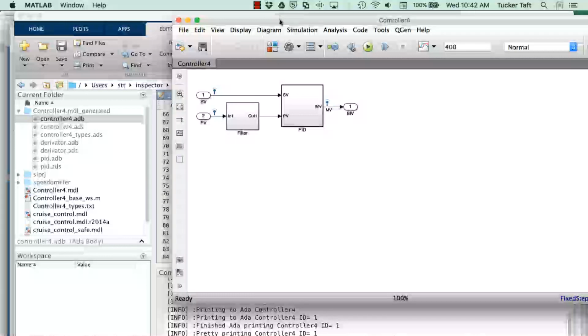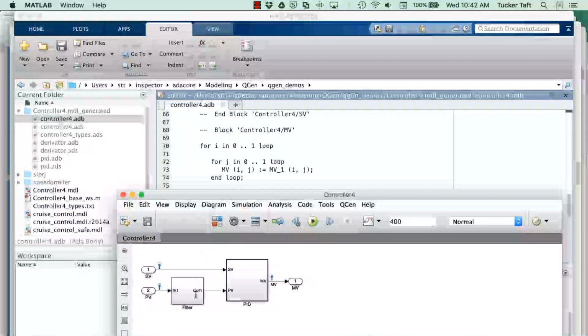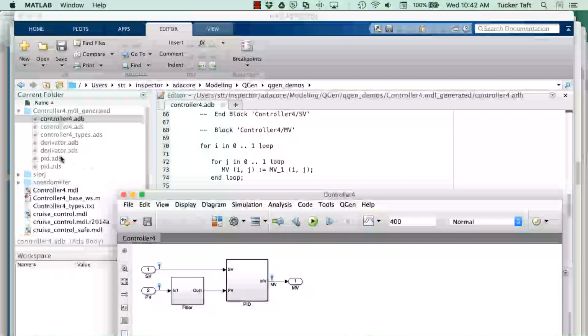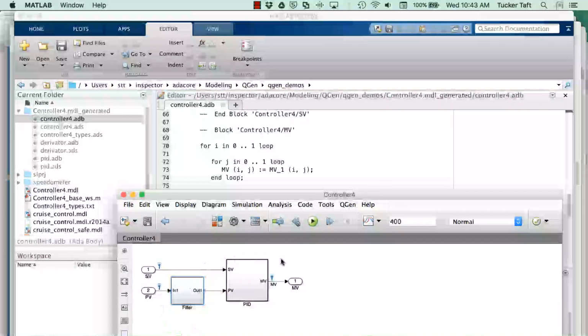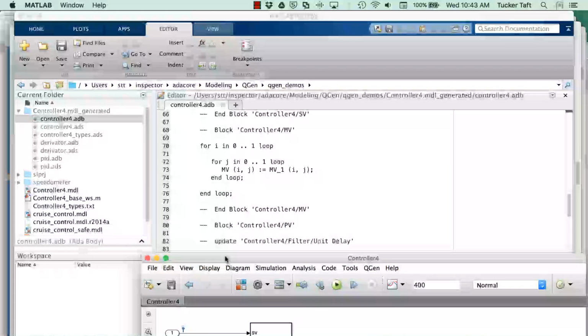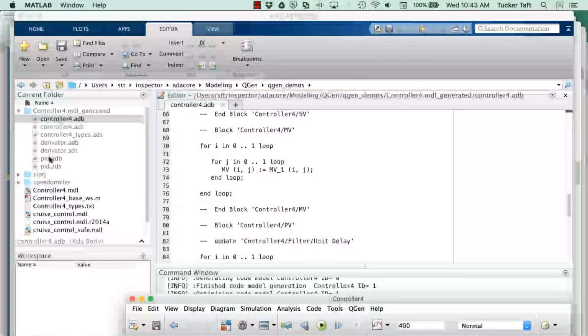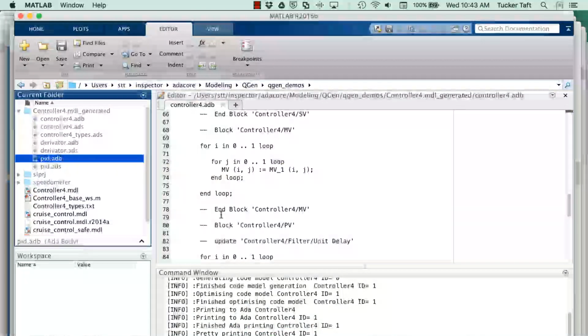So here we're generating code for this model as a whole. And this is an atomic subsystem, so it will have its own source code here in PID. But we are inlining effectively the code associated with this set of Simulink blocks into the code we generate for this model as a whole. And so if we look at PID, for example, we will see the code for the PID subsystem.